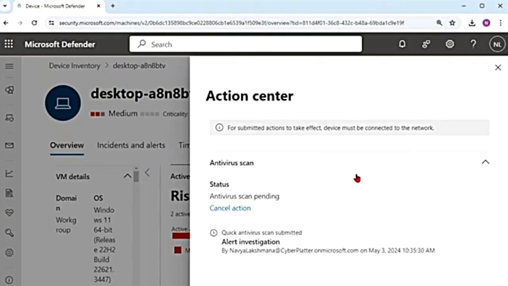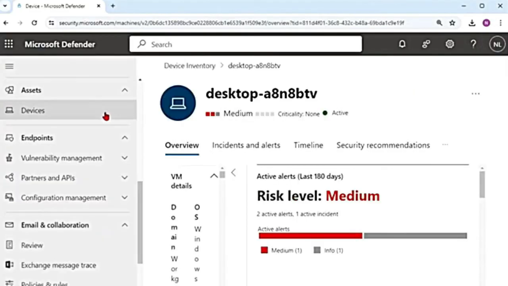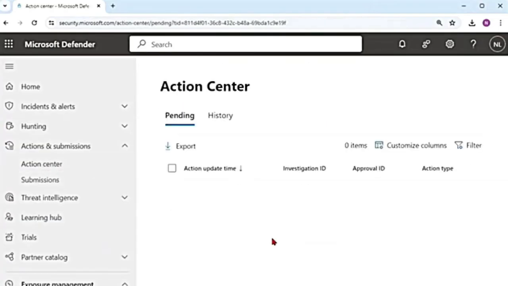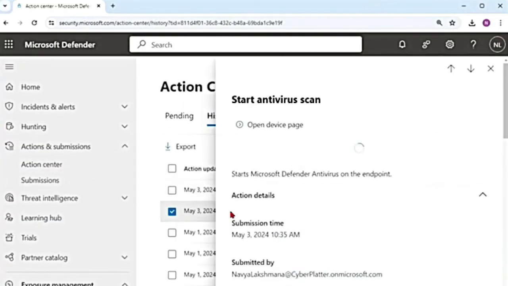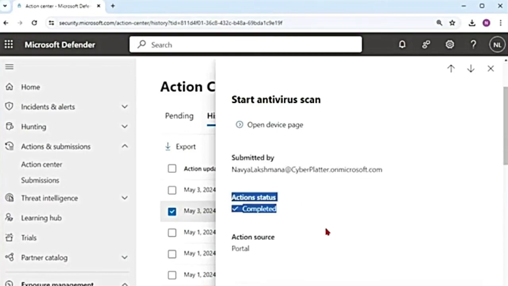Once you're done with it, you can come back after some time, go to the action center and check for this and it will be there. Let me close this. If I go to the main menu, scroll up under actions and submissions, and go to action center, then to the history, I can see that antivirus scan was started. It was submitted by me, with the submission time, and the status says completed.